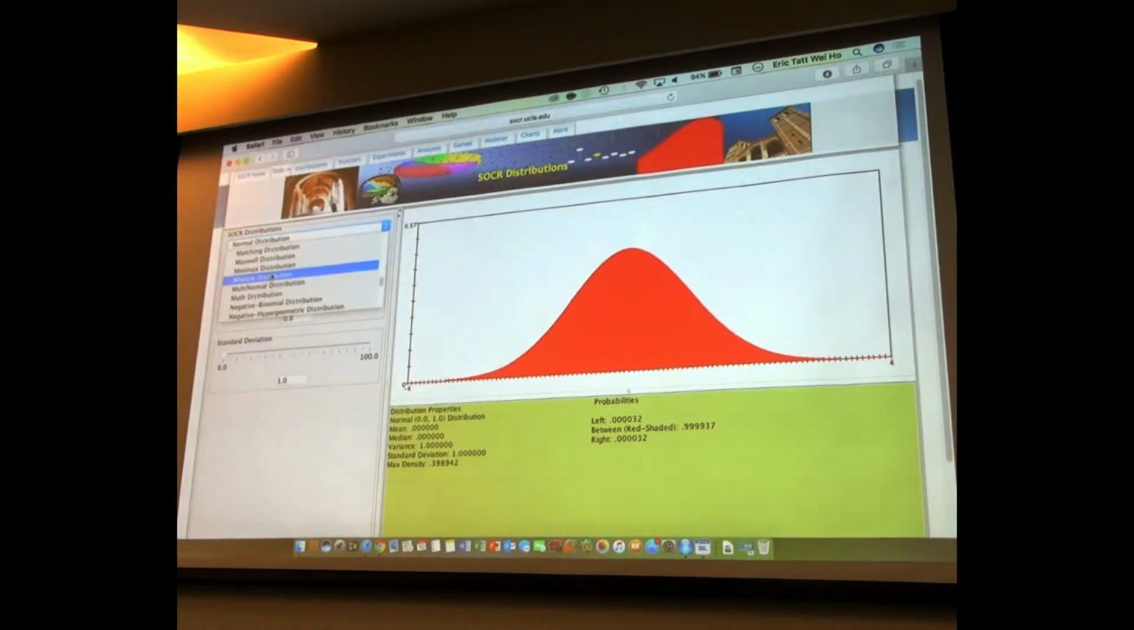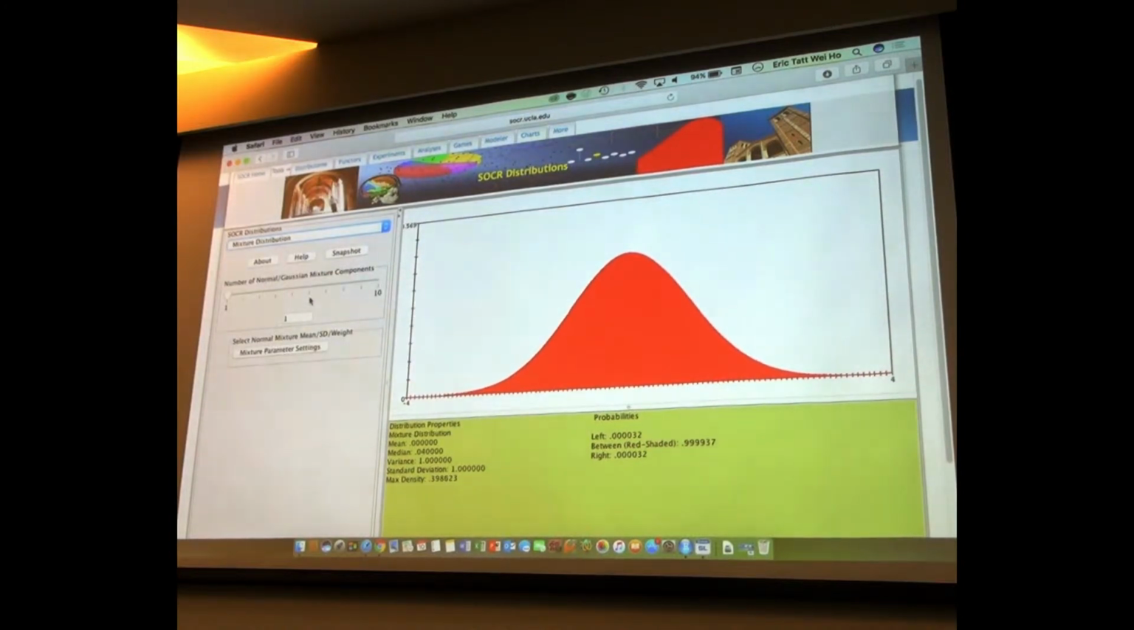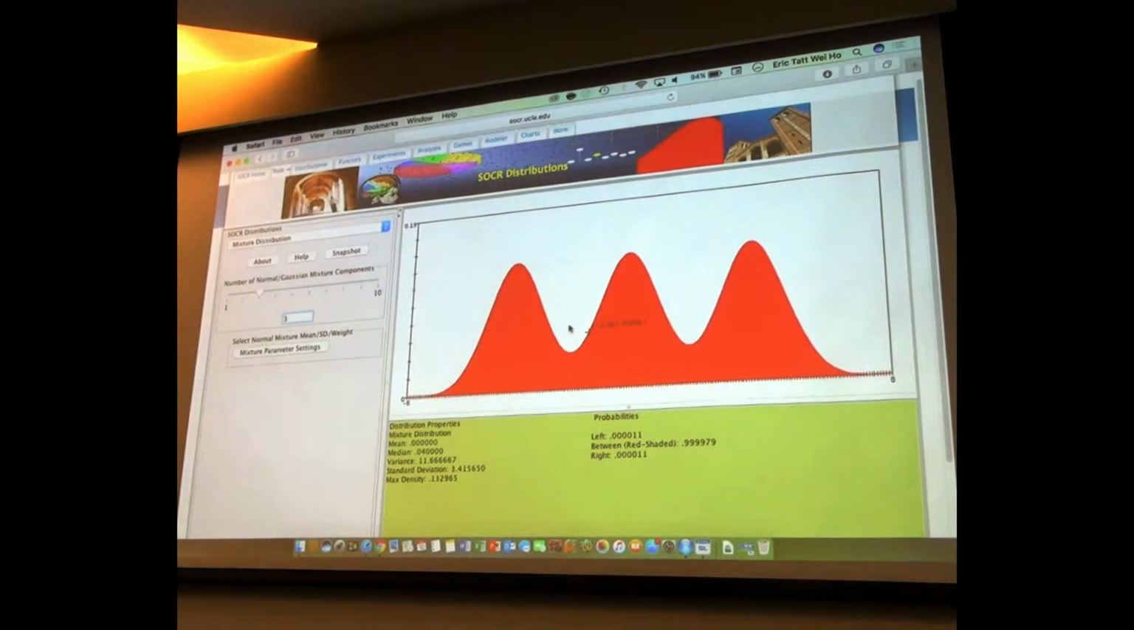If I go down to the M for mixture, mixture distribution, this allows me to go ahead and specify how many. Remember when I had x1 plus x2 plus x3 when I mixed them? That's what we're going to be doing here, but in a graphical way. So I can simply specify, suppose we want to have 3 of these guys, and it gives you 3 different Gaussians put together.